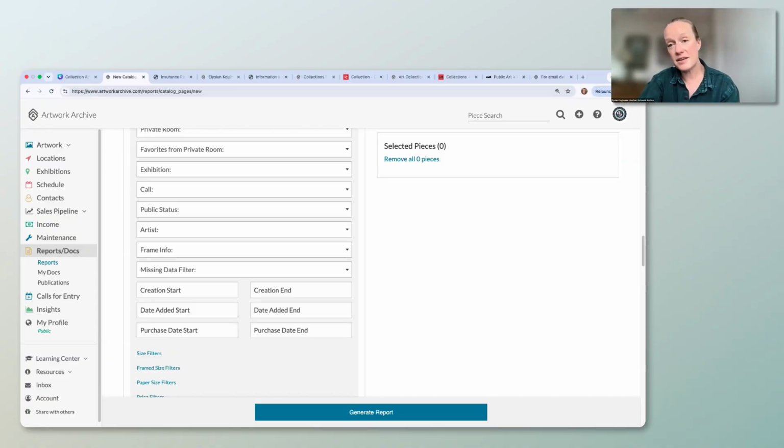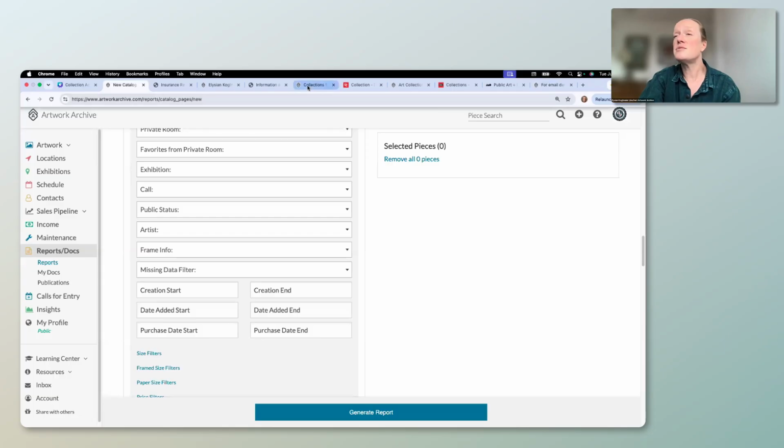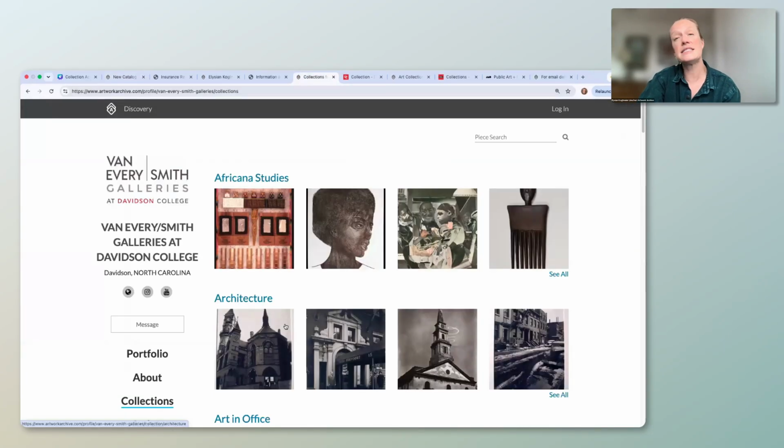And so a benefit of those using Artwork Archive is you can increase the public access of your collection while reducing administrative effort by using public profiles, website embeds, linking your database, your collection management system directly to your website. And so you're making it more accessible. And I have some great examples from our clients.